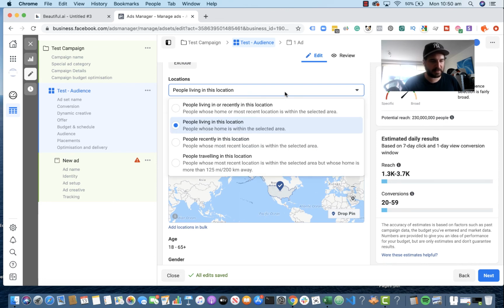Sometimes there's a case for doing these other things, but we're not going to talk to that now. This is another one that's quite interesting, people traveling to this location. That could be something you use in terms of tourism. But for the purpose of this, let's just stick to the basics. We're going to target people living in this location.